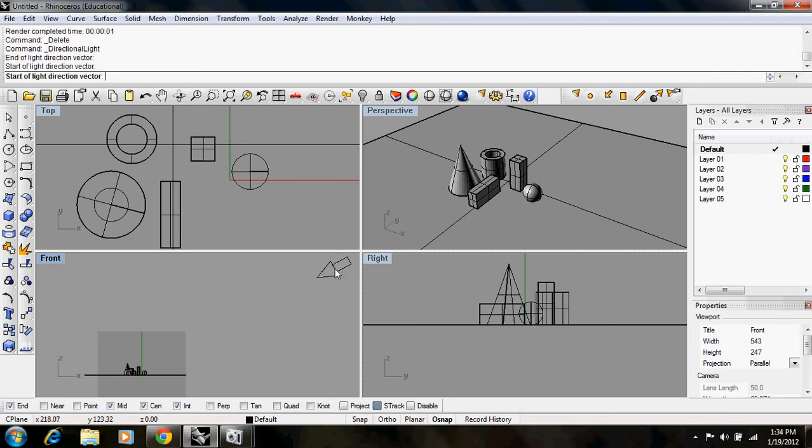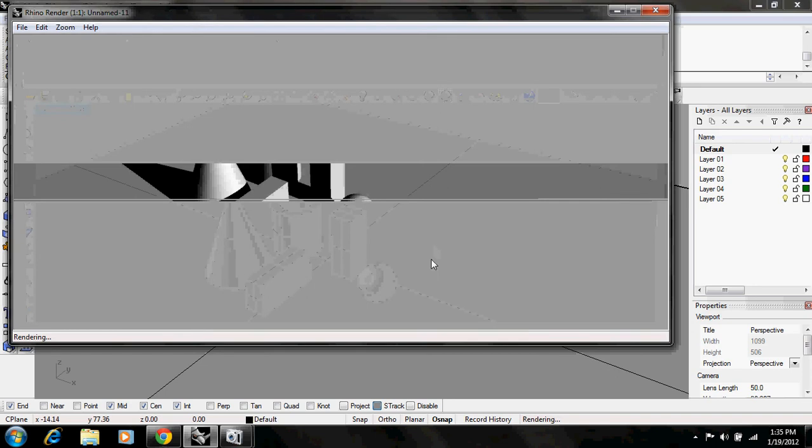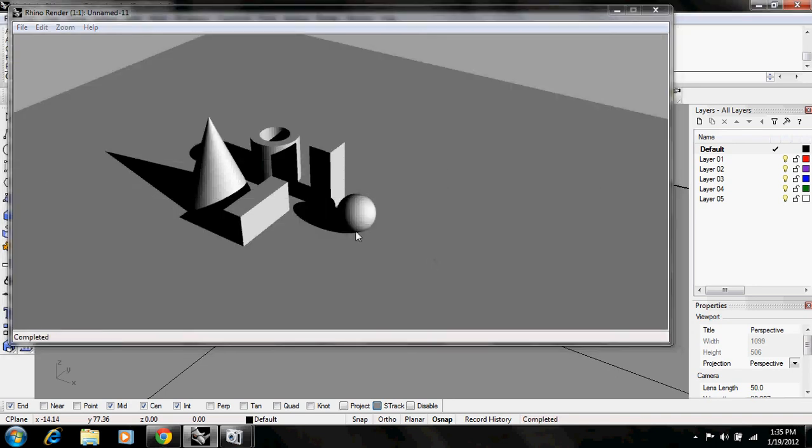So we'll select up here, and you can see that this is an arrow representing the directional light, just like the icon is an arrow. And so what this means is that the light rays coming in here are parallel to each other, so it simulates the sun much better than the spotlight command does, because that comes in as a cone shape. And so when we render this, we can see that the edges are indeed parallel, and this looks much more like sunlight than the spotlight command.